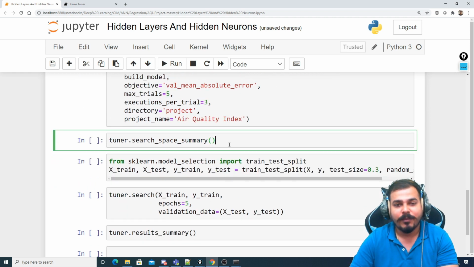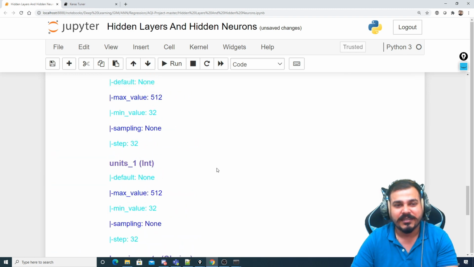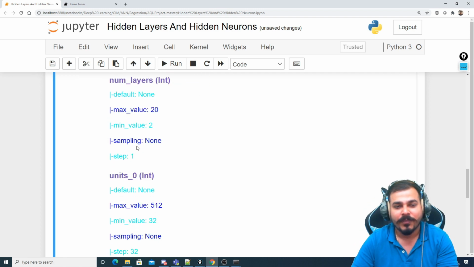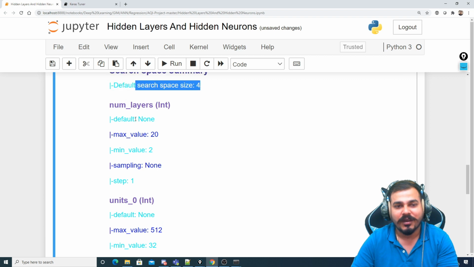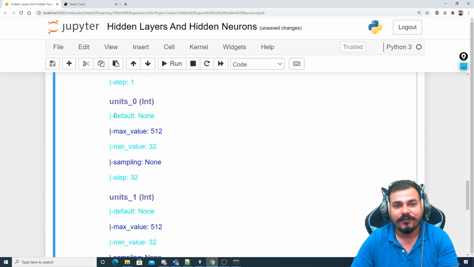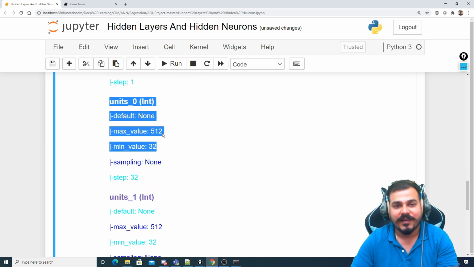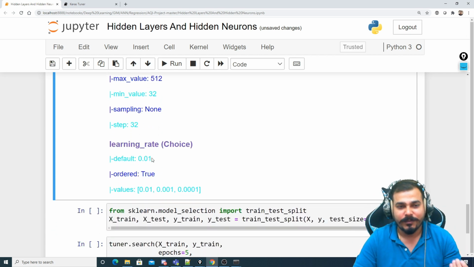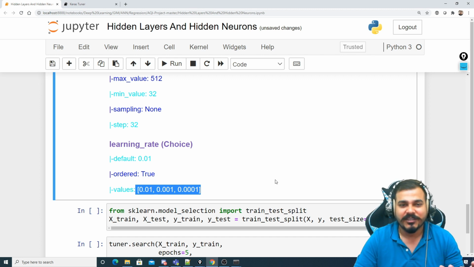Then I can also execute tuner.search_space_summary. It will say what all searches we are actually doing. This is the search space summary. You can see the default search space size is 4, max value is 20 with respect to the number of layers. Then with respect to the first hidden layer, max value is 512, min is 32. Like that, all this particular information is actually present. Even learning rate is a choice parameter, and all this information is present. Default is this much, values is this much, right? Different values. All the information is clearly present over here.